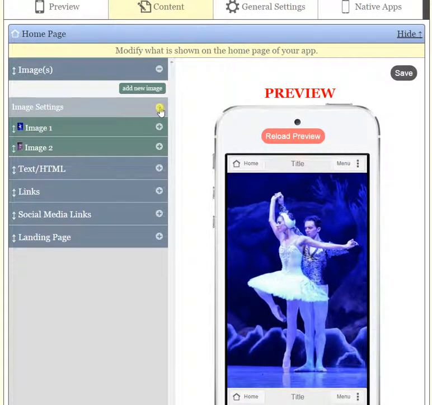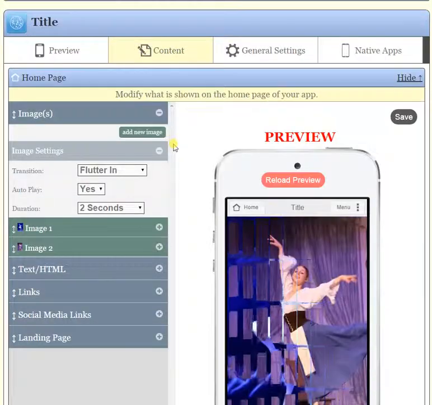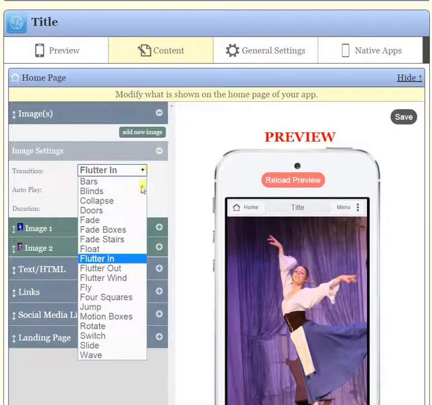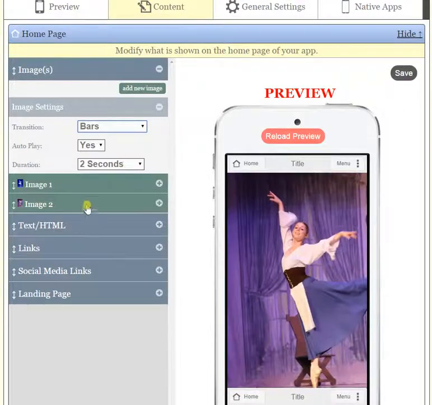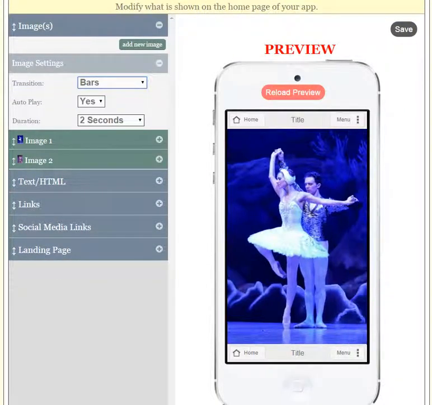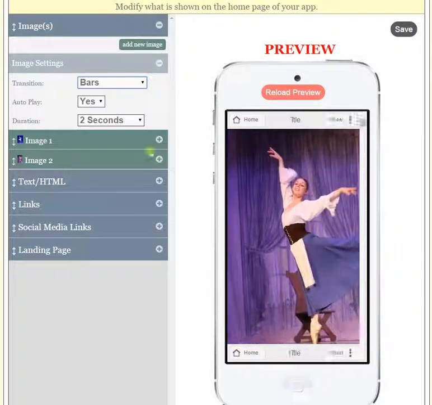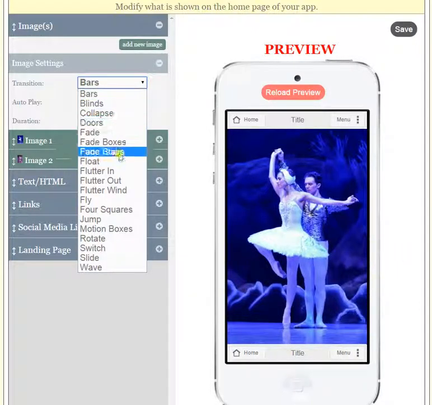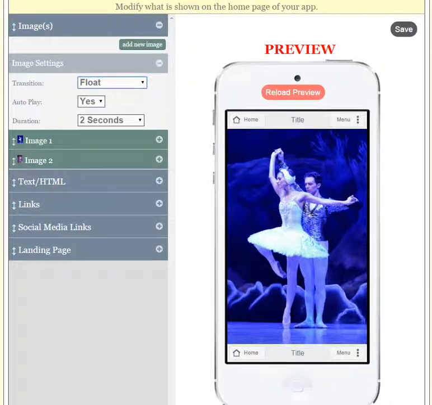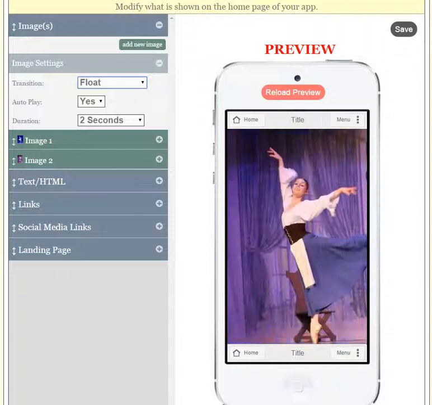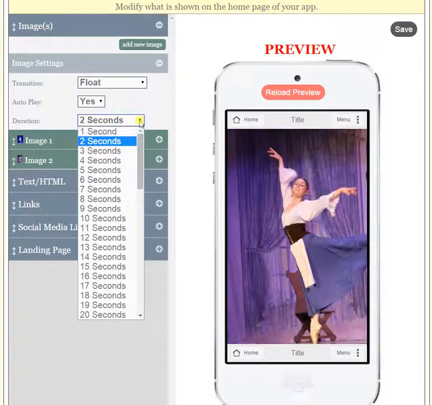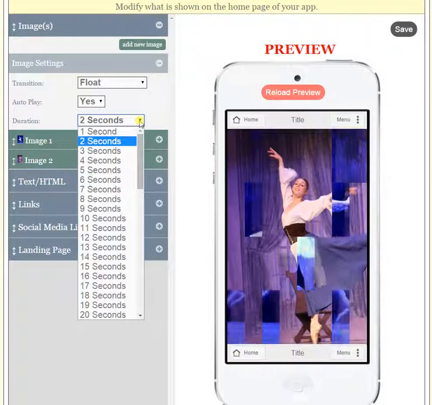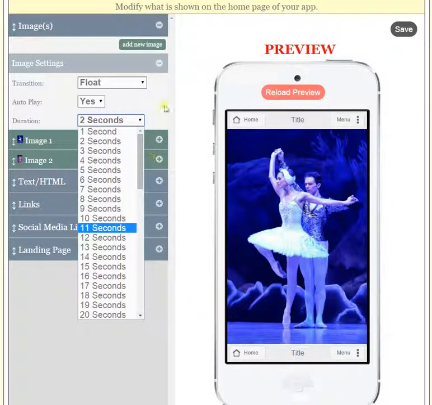But what does image settings do? Well, when we click that, now we have different transitions. There's a lot of different transitions for the images. Say, we'll change it to bars and give it 2 seconds, and you'll see what that transition looks like. Just moves. That's the default transition. Let's go to on a float and see what that does. And that's a different transition. Lots of different transitions. You can set it to autoplay or not autoplay. You can also select the duration of the transition, from 1 second to 20 seconds. It's completely up to you.